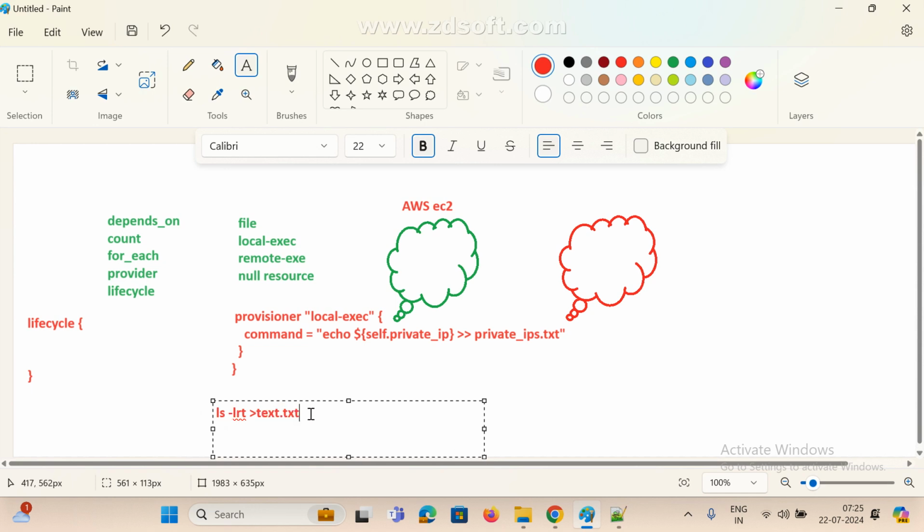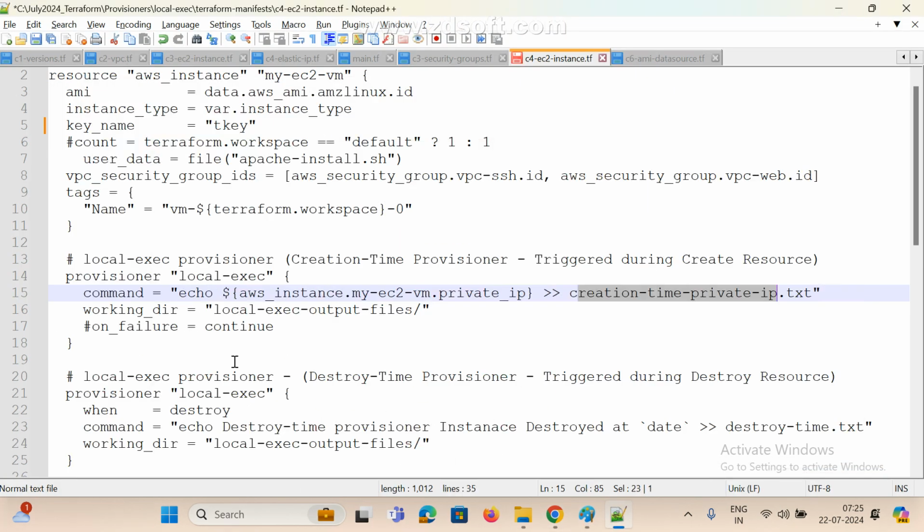Got it. Yes. Same way here we are using cat, space, echo. I am printing; this is a command line. If you want to execute any command, if you want to run any Linux command, echo. So this is the IP address. Here it is getting the IP address. This IP address I am storing here in the work directory. So it will be created in my local machine, this is the directory path. That's it. So this is only while creating, the local exec.